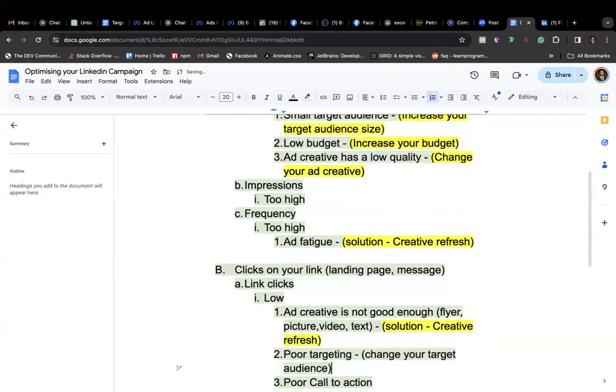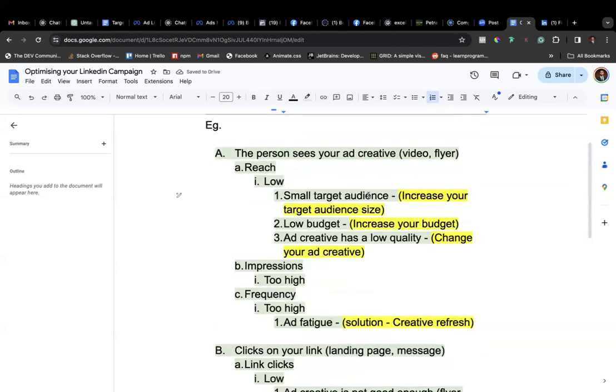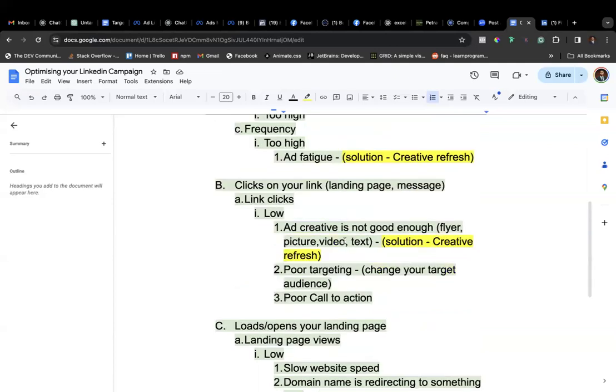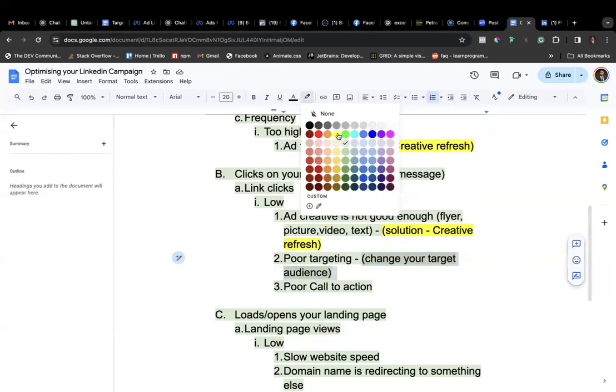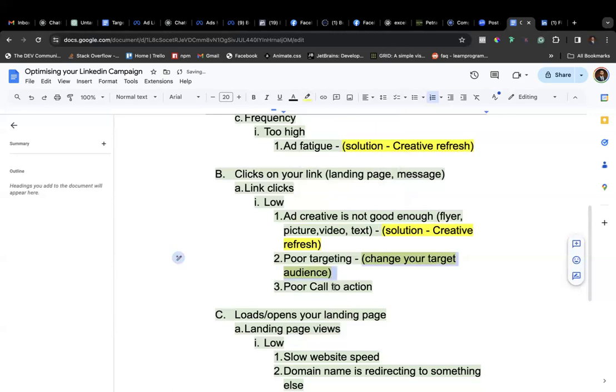So, in this other one, when your target audience was small, the solution was to increase your target audience. That means you're not changing it, but you're just adding more to it, right? But this time around, if you find out that your creative is good, that's not the issue, my creative is good enough, but yet people are not clicking, then you may need to try another set of target audience, right? That can be the solution to increase your link clicks.